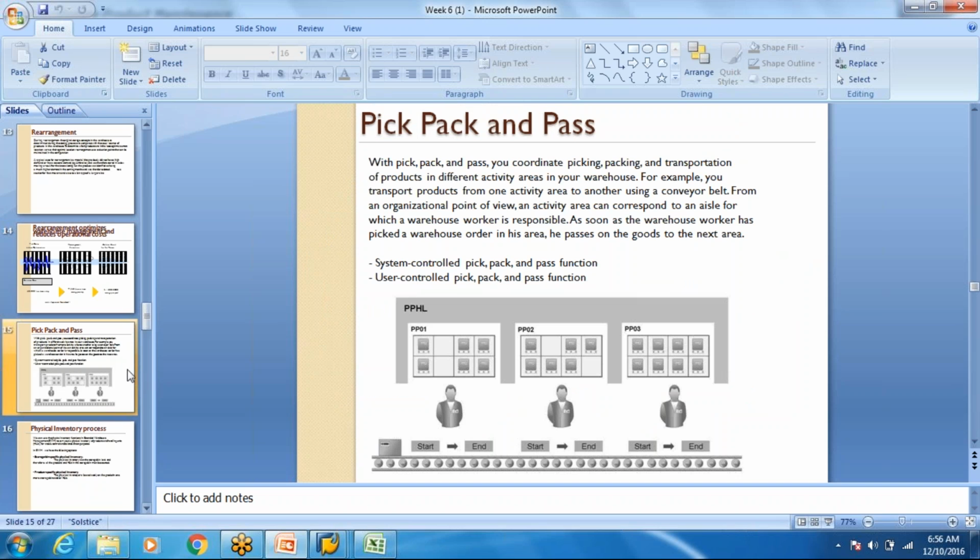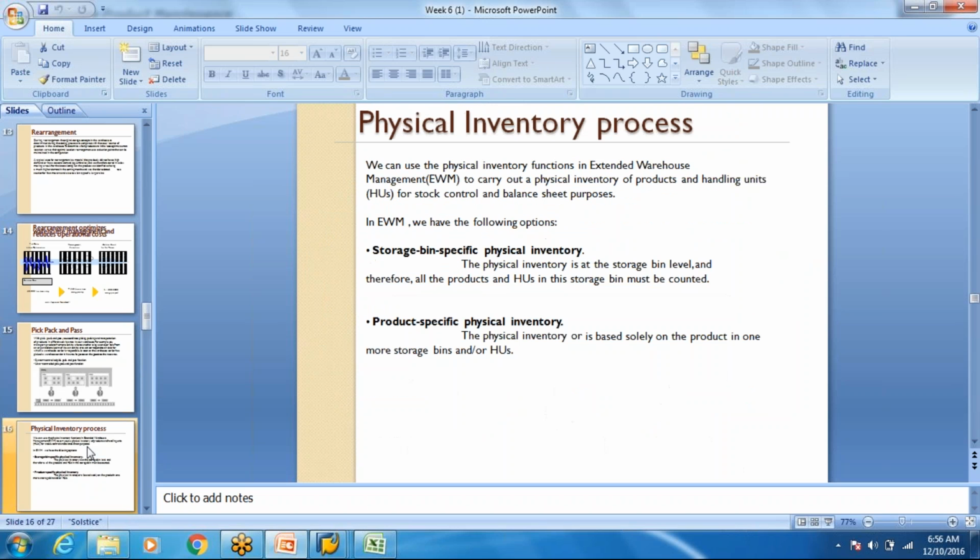So, that's all for internal warehouse processes. We have already discussed pick, pack, and pass. So, any questions on the internal process before we start the physical inventory process? Is it clear? Okay.